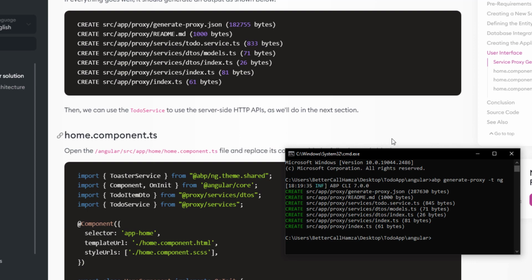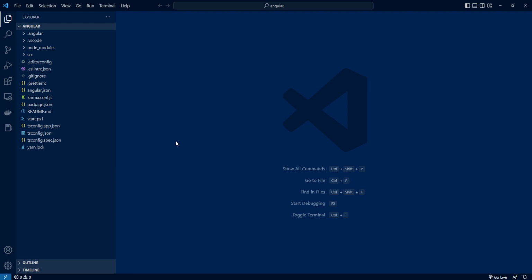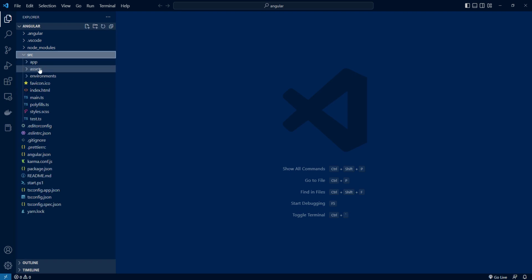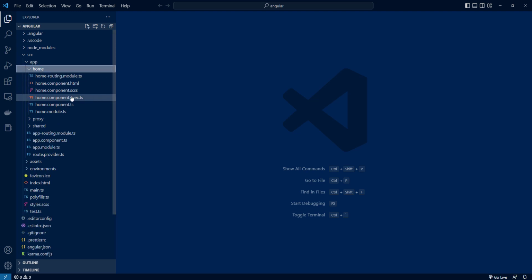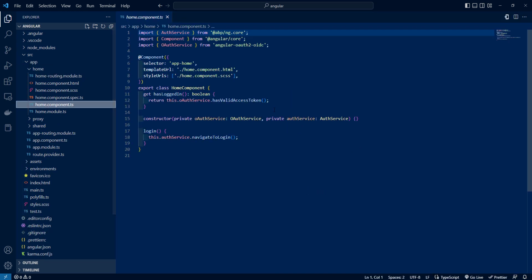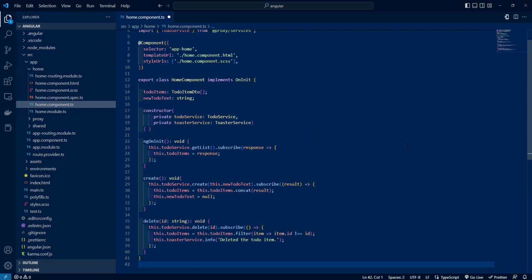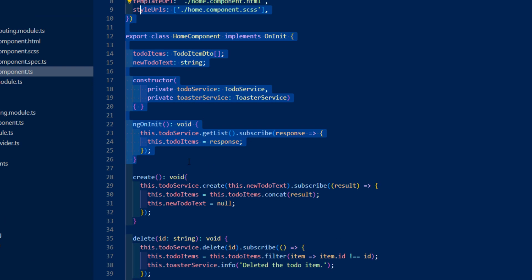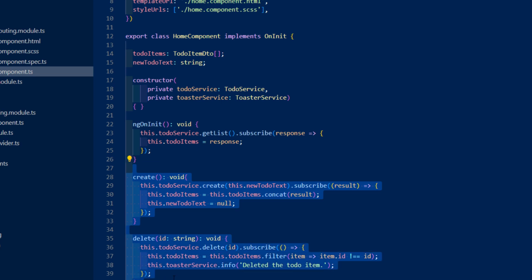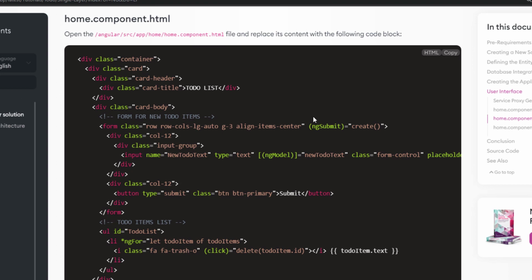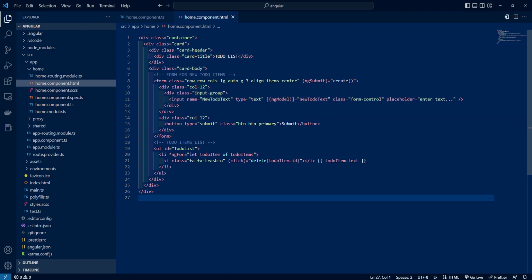And now let's use the to-do service to use the server-side HTTP APIs. I've opened the Angular folder in VS Code, and I'm going to navigate to source, app, home, and then home component TypeScript. And I'm going to copy the whole code from here, and I'm just going to replace it right here. Now we've used the to-do service to get the list of the to-do items and assign the returning values to the to-do items array. And we've also added the create and delete methods, and these methods will be used on the view side. And next up, I'm going to copy the home component HTML file, and I'm going to find it right here, and I'll paste it right here.